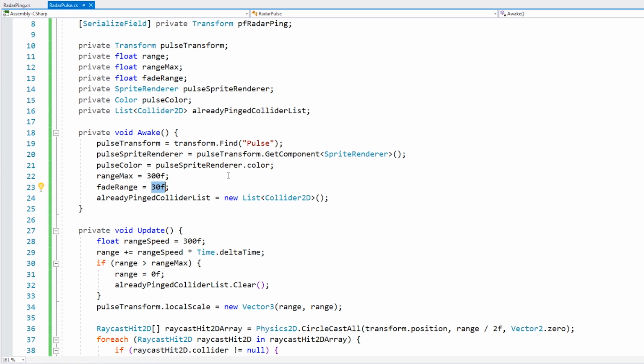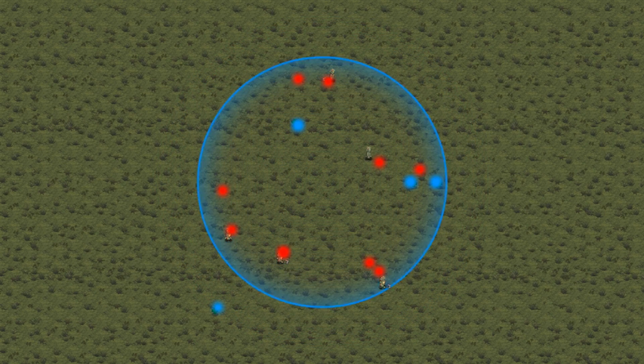So in here, let's say the fade range is a bit longer, so let's say 100. And just like that, yep, there it is. We have a much softer, much longer fade. So you can see how you can play around with all of these values in order to figure out what best suits your game.